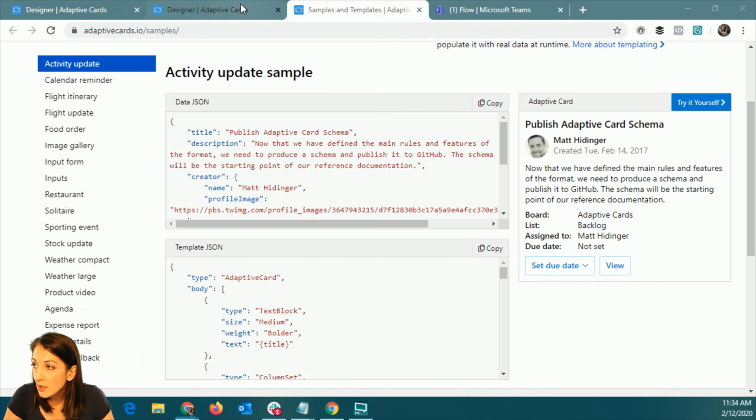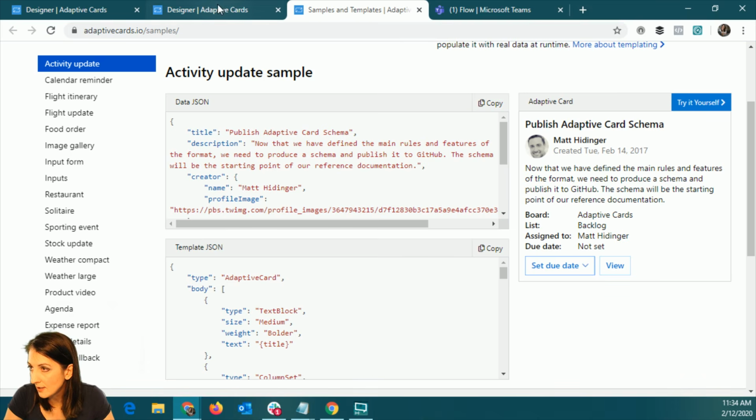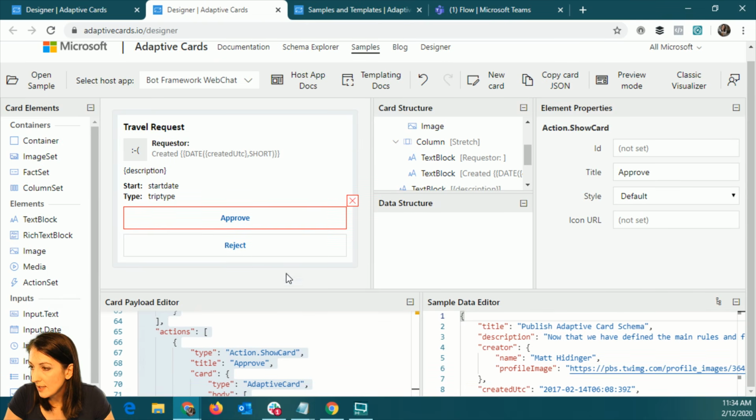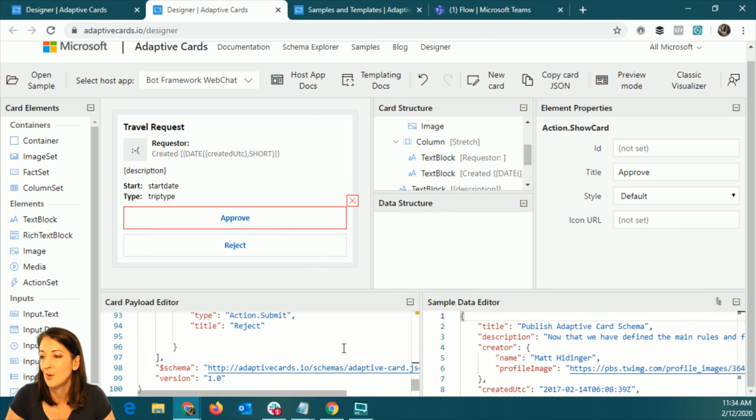So let's go back to the flow. Oh, go back to the designer, because when you click approve and it pops that other little thing out, that part doesn't show here. It only shows in the code. So this part was kind of hard. This is going to be more advanced level.